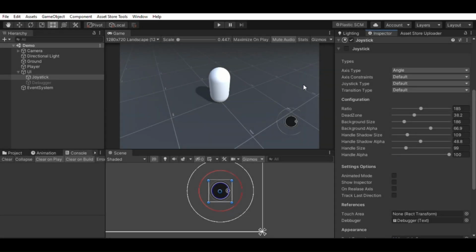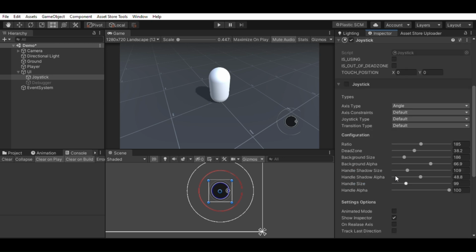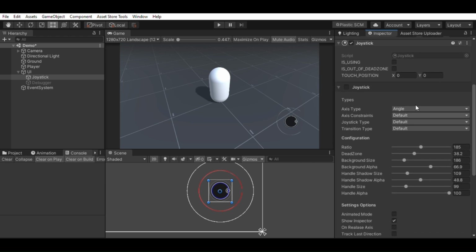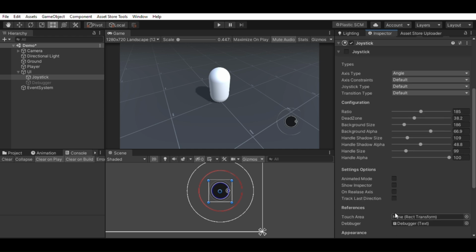Show inspector. The Show Inspector option is designed for developers who need to debug or fine-tune the joystick settings during runtime. When enabled, this option displays the public variables of the joystick directly in the inspector window. This is particularly useful since the joystick uses a custom editor that, by default, only shows the custom inspector, not the full joystick script inspector.